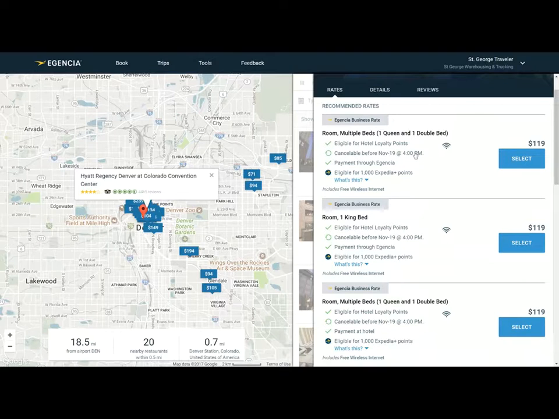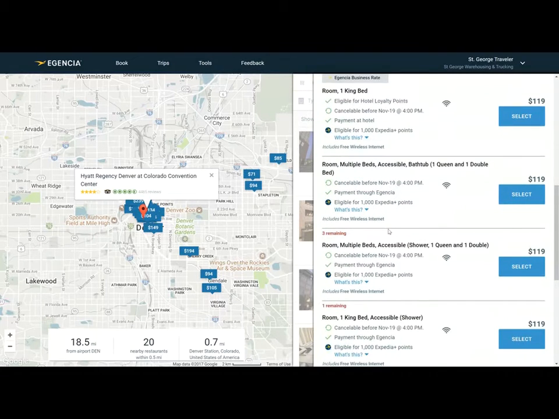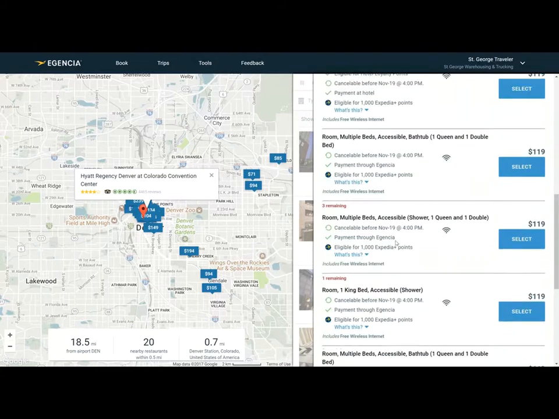There may be two rates at the same price. One's offering points and the other one's offering breakfast. So it really depends what you want to get out of it and what you're looking for. These items will also list if it's cancelable or non-refundable. So always read through that just to make sure you're choosing the correct one.